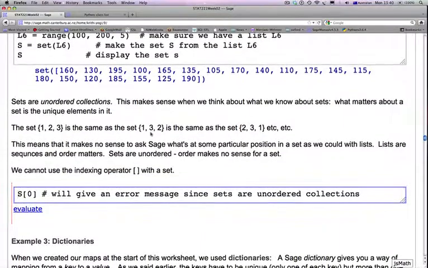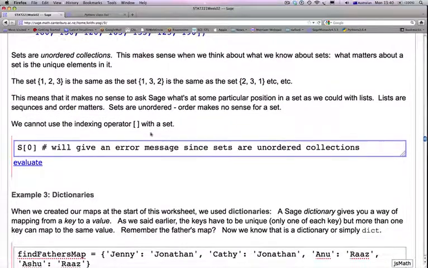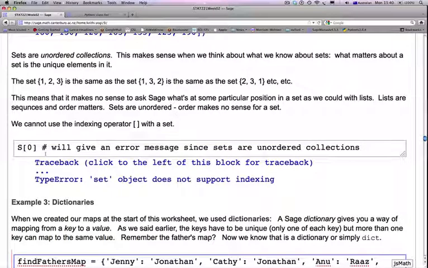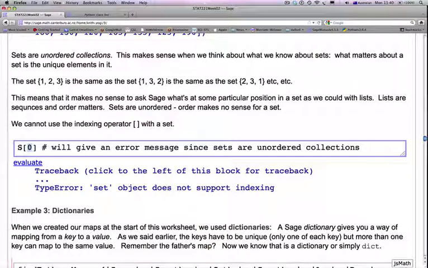This means that it makes no sense to ask SAGE what's at some particular position in a set as we could with lists. Lists are sequences and order matters. Sets are unordered, so order makes no sense for a set. We cannot use the index operator with a set. This will give you an error message. If we ask what's the first element in index position 0 of the set S, it says set object does not support indexing. Right.